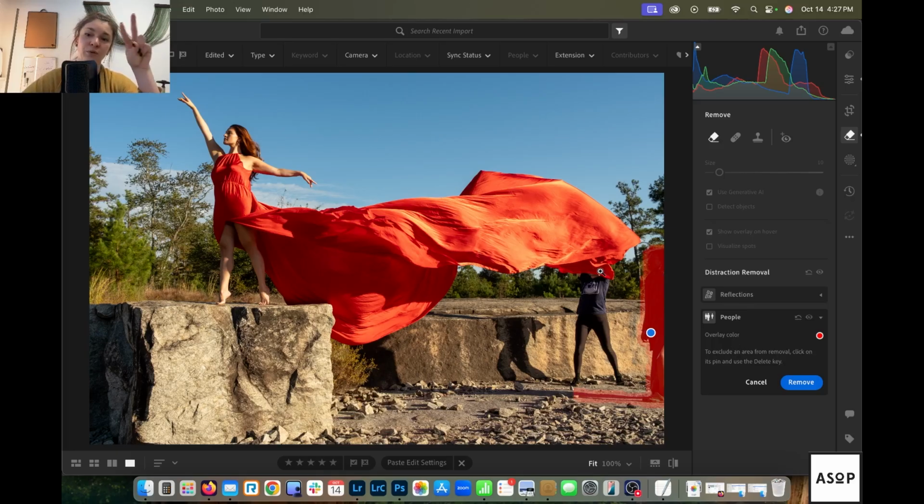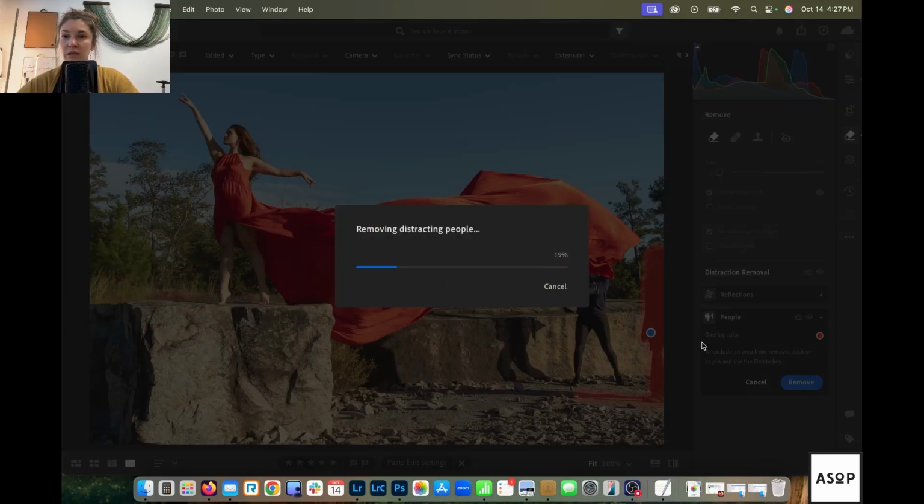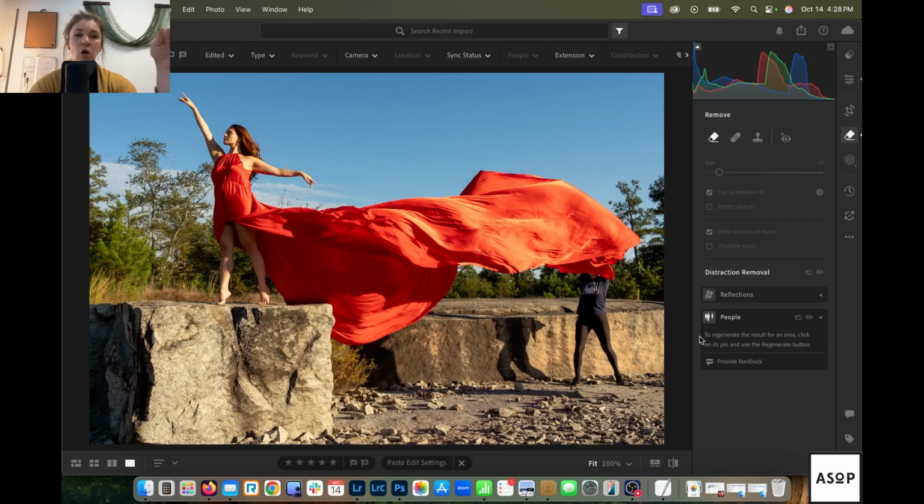So we're going to go through a couple of different ways to remove. So this is one. Ideally, everyone is found, and then it makes it really easy because you can hit remove. It says removing distracting people, and then gone, out of the way. So much easier. What happens when it doesn't find the person?